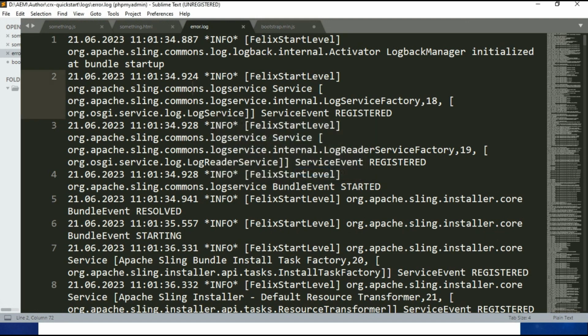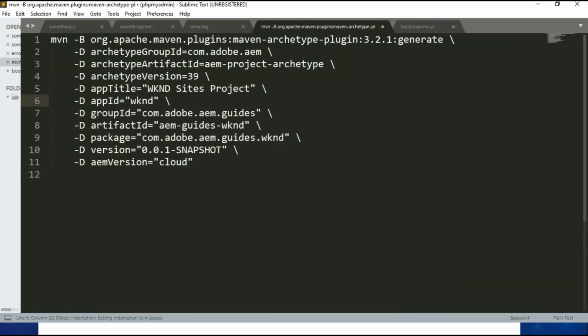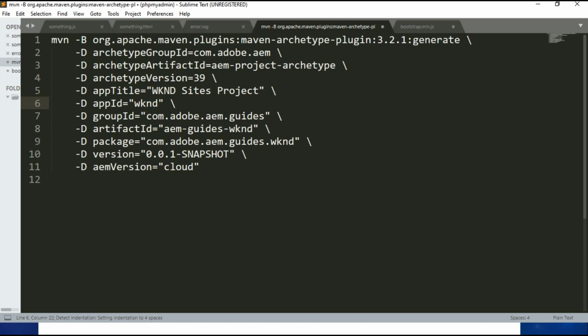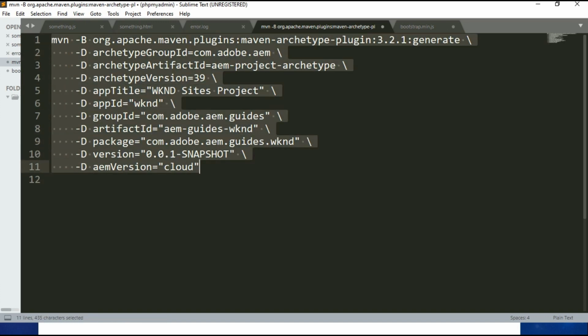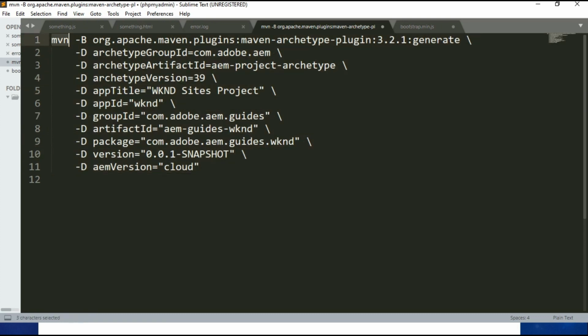Okay, so I am just taking on a new file. You can just simply paste it. Okay, so this is the file. This is the code that we have. This one is related to Maven. This is a command, and it is related to our Maven. Why? Because initially we have written the Maven.